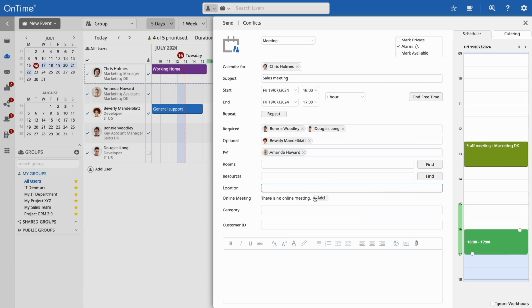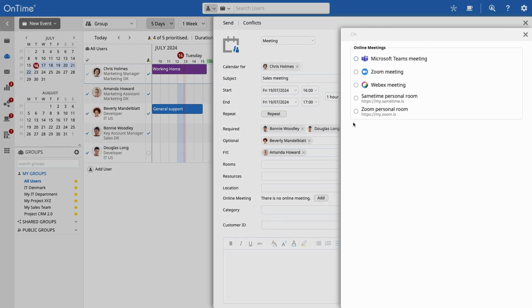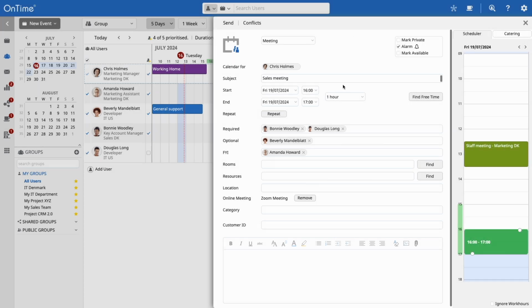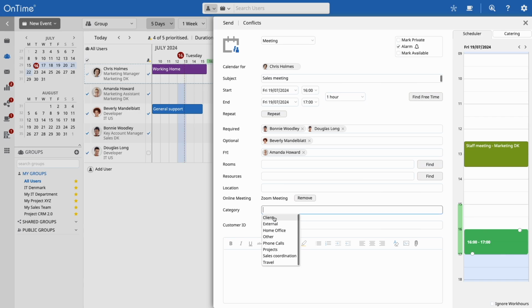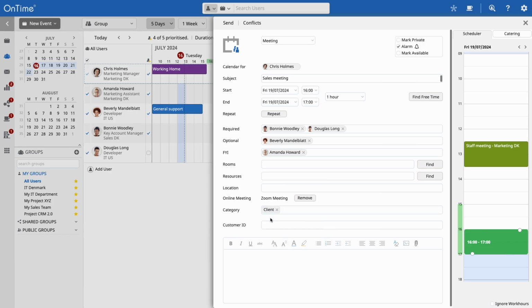If the meeting isn't held physically, you can always add an online meeting by choosing your preferred online meeting provider, and the link will be included in the invite. And lastly, you can add a category, giving colleagues a better overview of what type of meeting you're attending.